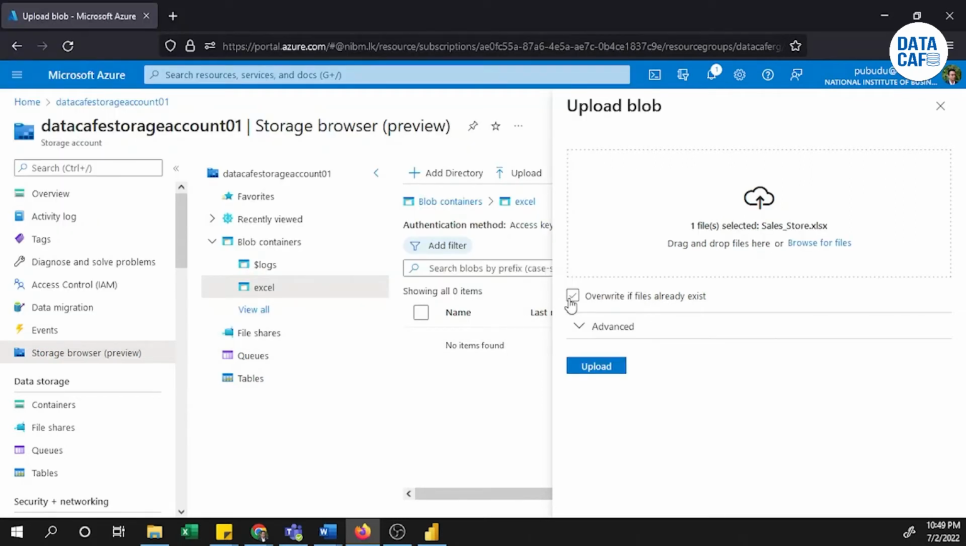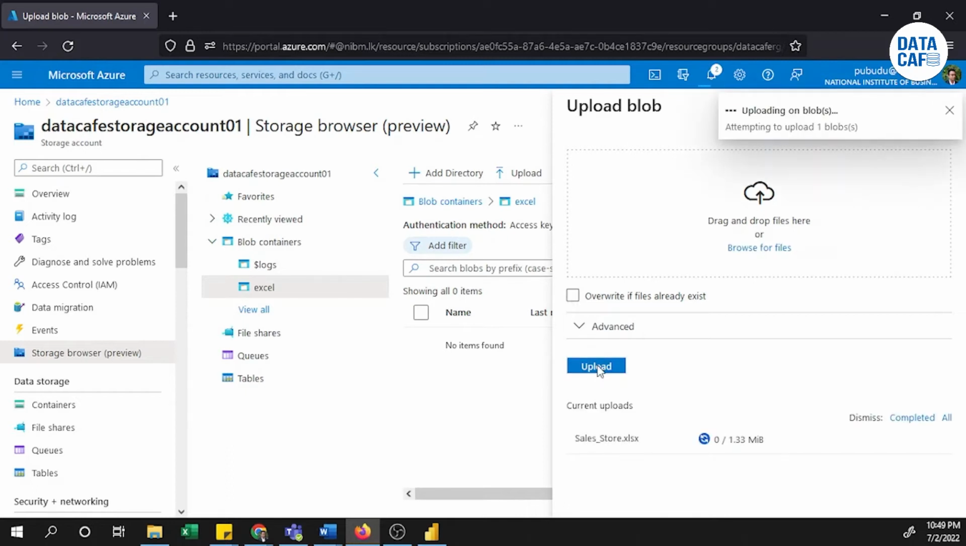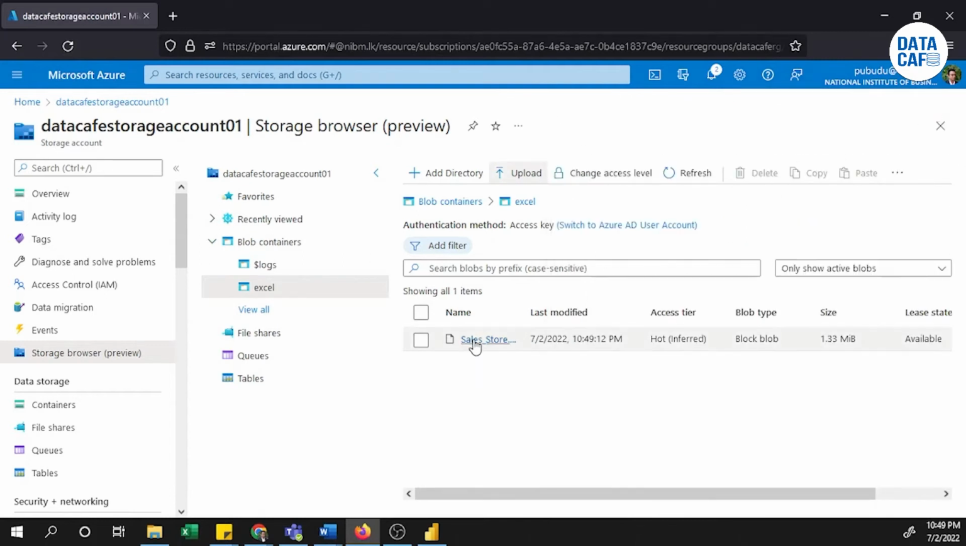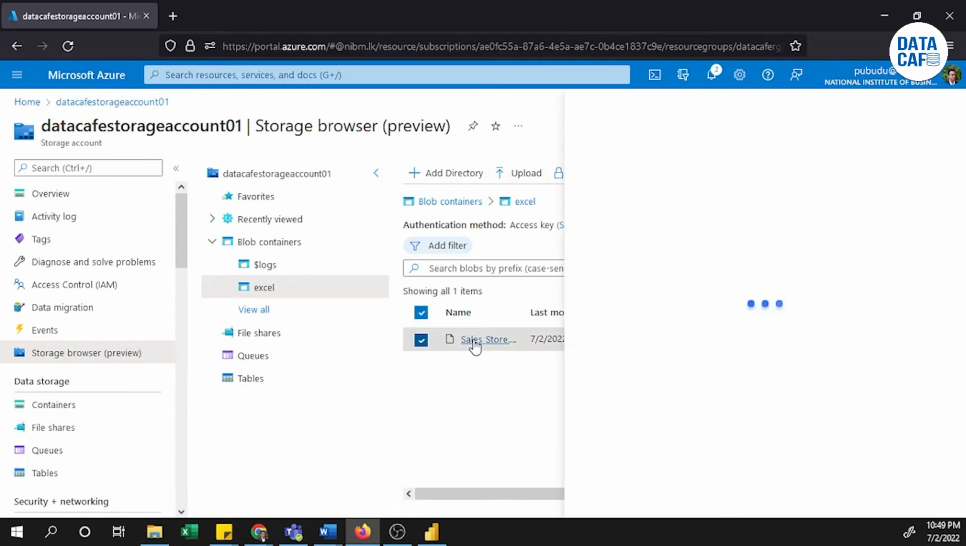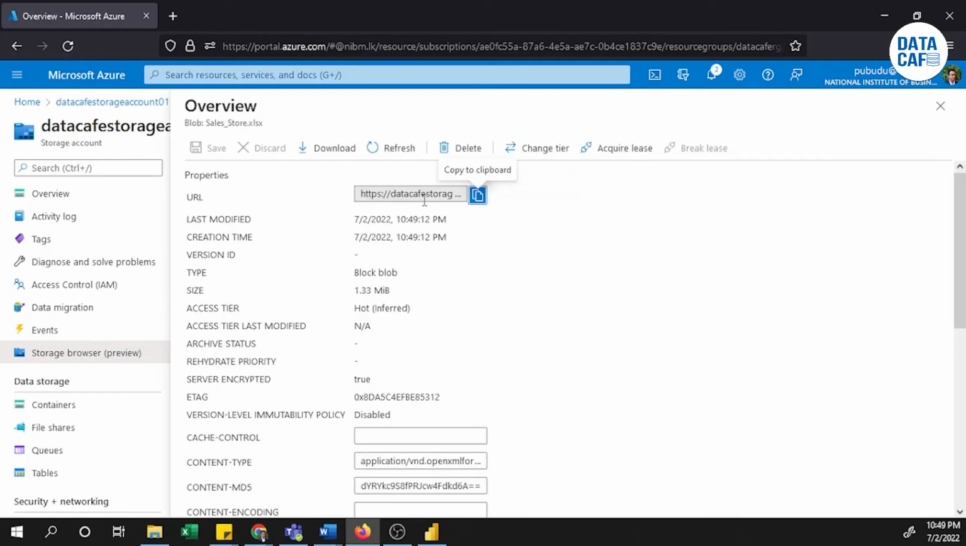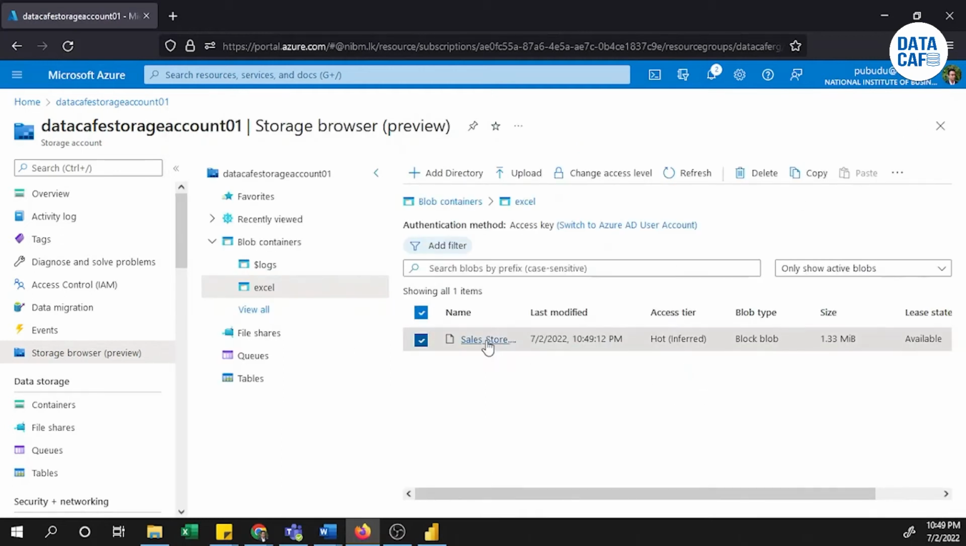If that file already exists, you can overwrite. This is a fresh file, so I'm not going to overwrite, I will simply upload it into the blob storage. Okay, then I can close this. You can see this Excel file is available. You can see the URL and other information, the metadata, you can get from that. Now we have that Excel file in the blob storage.